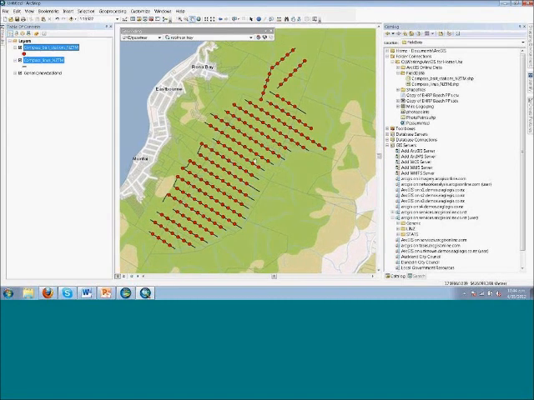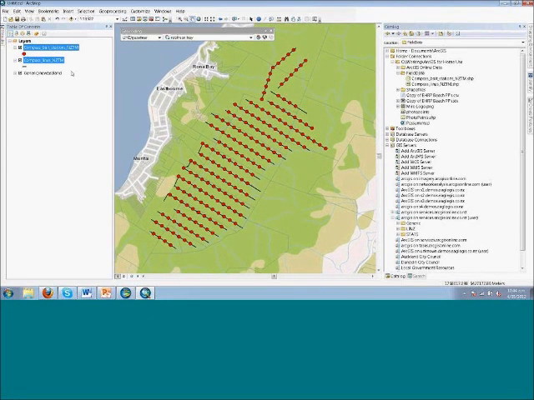Now the next thing I might want to do is to actually share this data with other members of Miro or other volunteers that I'm working with. And one way that I can do that is to create a layer package. And I can actually create a layer package and upload this layer package to ArcGIS Online, where other users can freely and quite easily connect to it and download it.